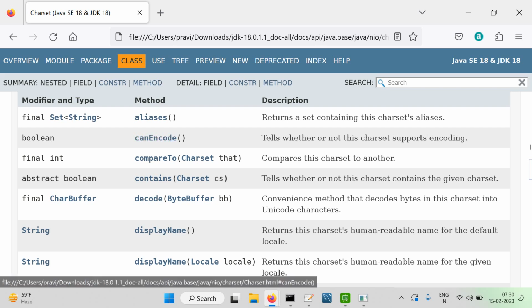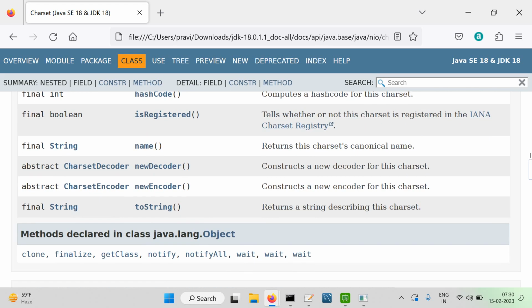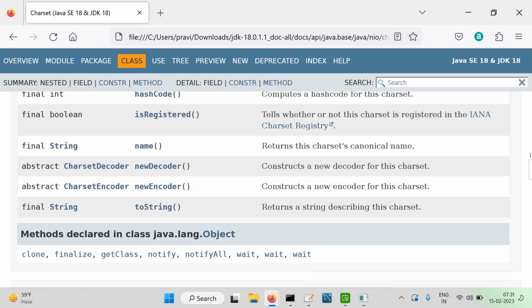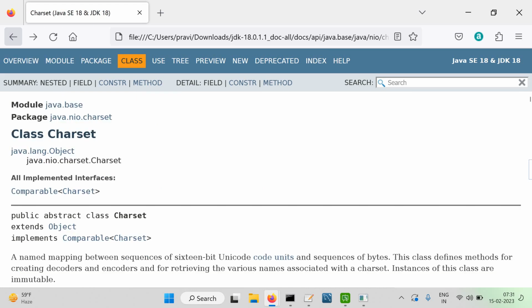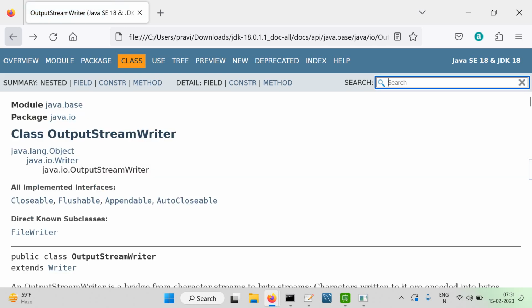Okay, and of course, whether it can encode or not, that's available. I think I also mentioned the methods called newEncoder and newDecoder. So for a Charset, you can get a CharsetEncoder or a CharsetDecoder. I think this is what we had seen yesterday, right? The API part. And we had seen the reader.